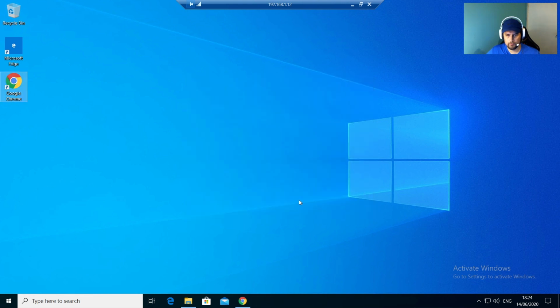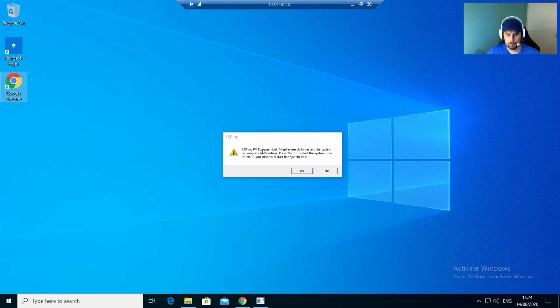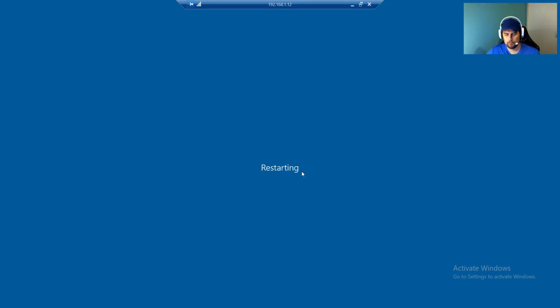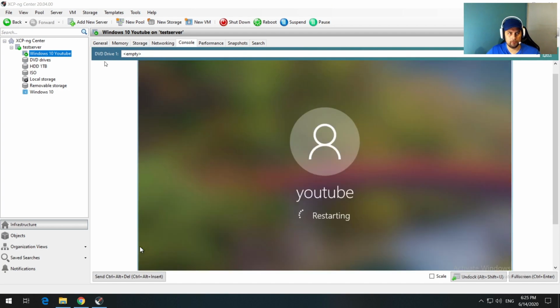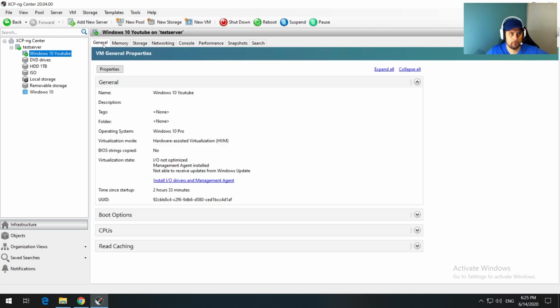Okay, finish. So what we're going to do right now is I'm going to reboot this machine. It will also say here, needs to restart the system to complete the installation. Press yes to restart the system now, or no if you plan to restart the system later. I'm going to restart it now. It will kick me out of the remote desktop. Let's go back to the general page and let's see what's going to happen in here.